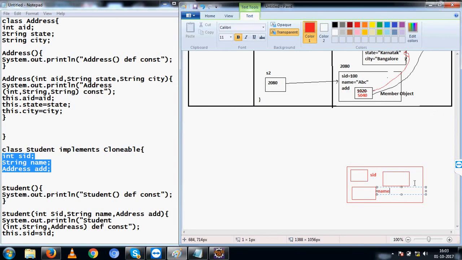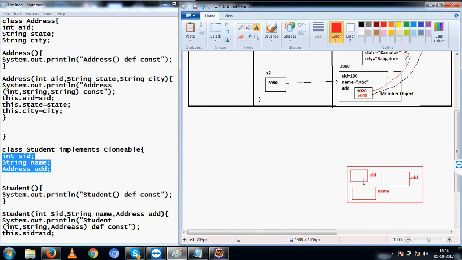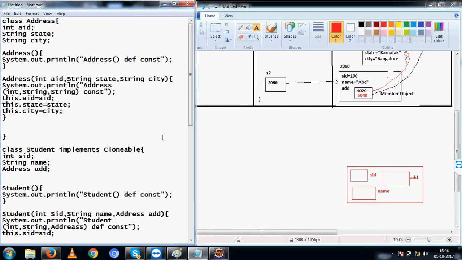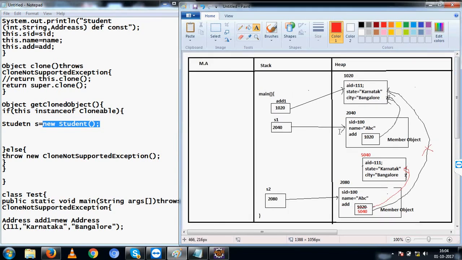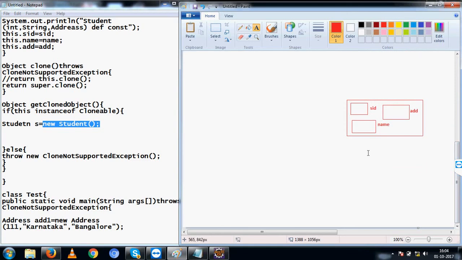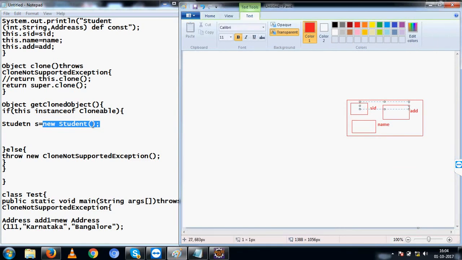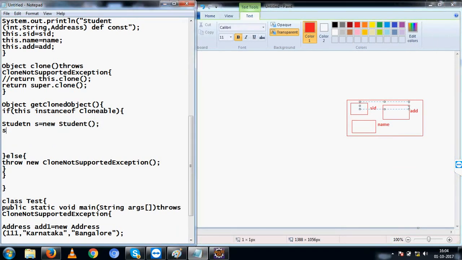Which object are you cloning? Copy the content. I am cloning S1. So S1's SID has to be stored into this SID here. How will we refer to S1 here? By using this. So s.sid means this SID. This SID should be this.sid, right? So now one SID is copied.